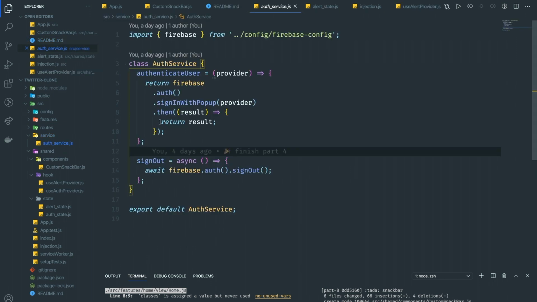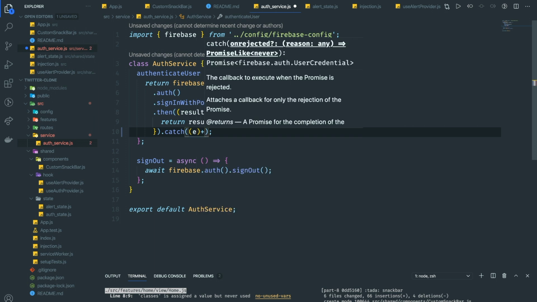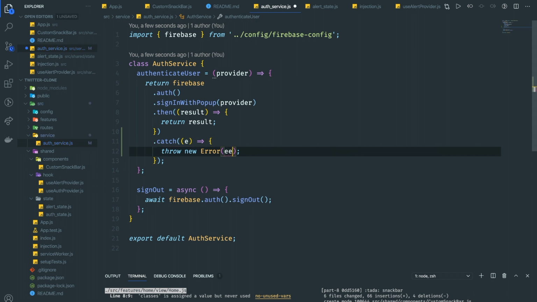So one way that we can do is, if there's something like Firebase right here, we can try to catch this one. When we catch, we get an error right here, an E. What I'm going to do is throw an error. We're not going to handle it right here. So we're going to throw new Error with E.message. If something happened, we're going to throw this one. If not, we're just going to return the result.